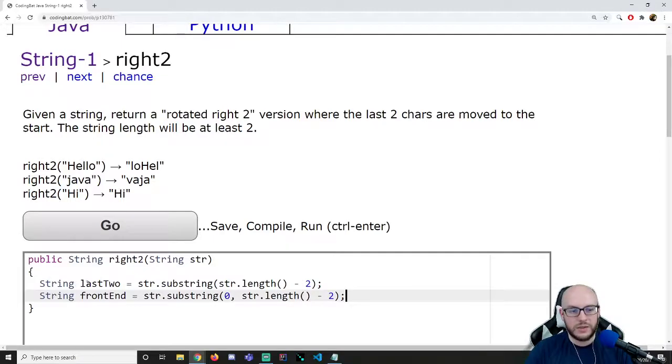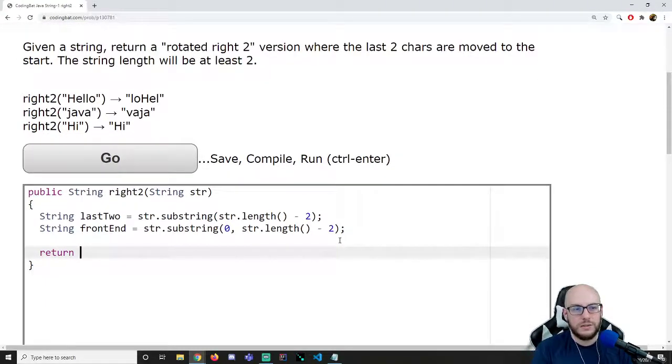Okay, that should be my last two. That should be my front end. And so at the point of return, I'm just going to combine those two things. Right, we got last 2 plus front end.